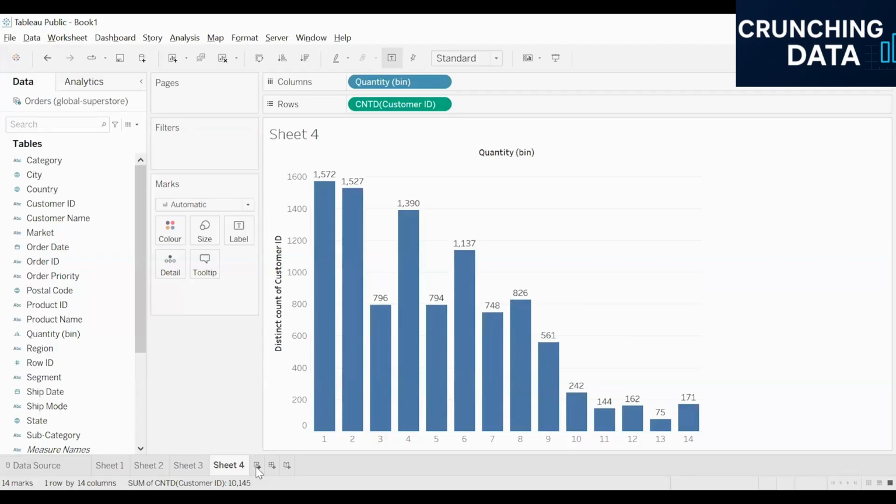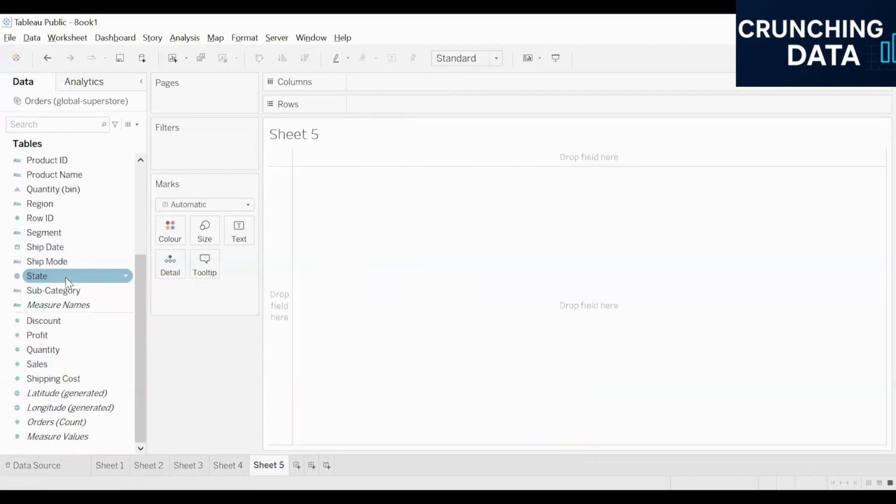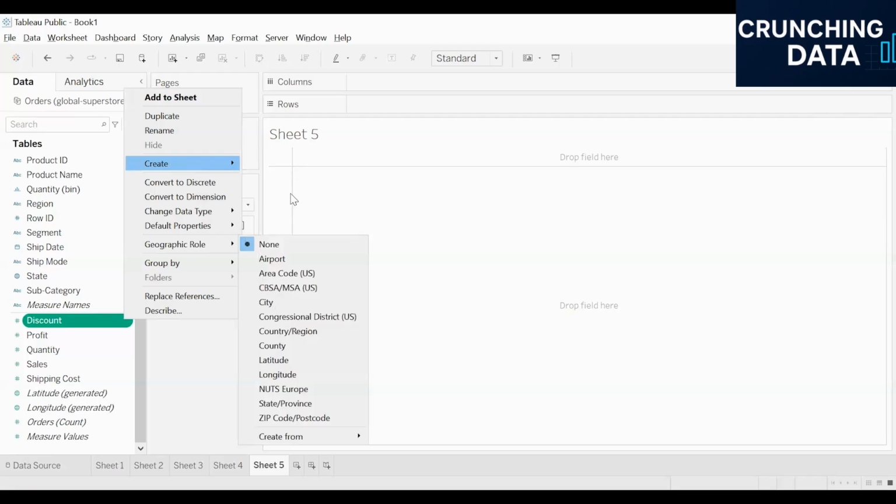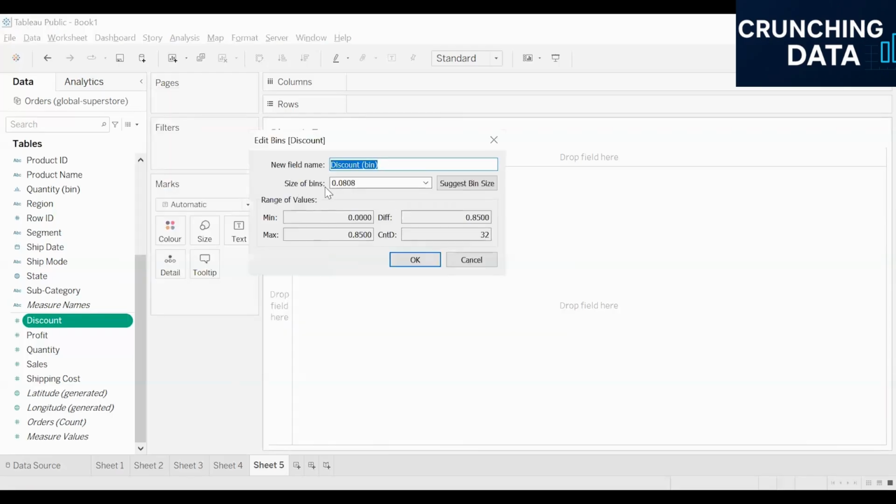Now let's talk about another kind of visualization. Let's talk about the discount, or let's talk about the sales in this same way. First, I try to create a discount bin. I'll again click on this arrow and create bins for this. Over here, the size of the discount bin is given as 0.0808, and the maximum value is 0.8500.